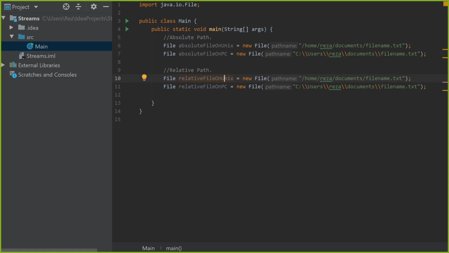Relative path, on the other hand, which is really nice, we're just going to stay on this. A relative path says where we are currently, start from there. So it starts from where the application is executed.